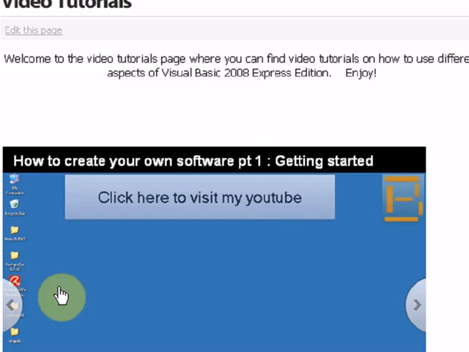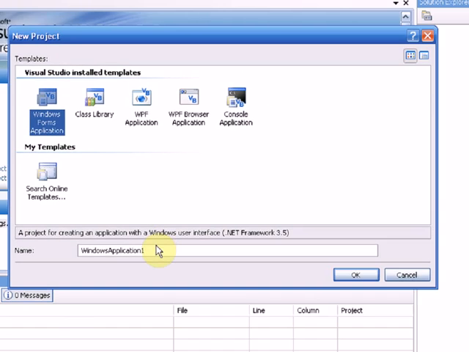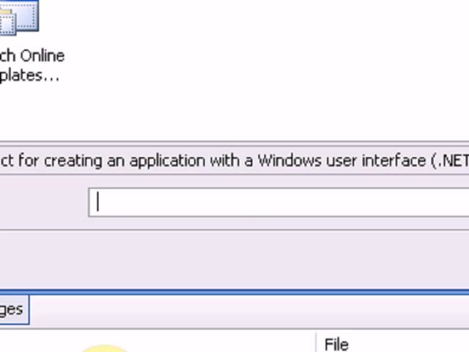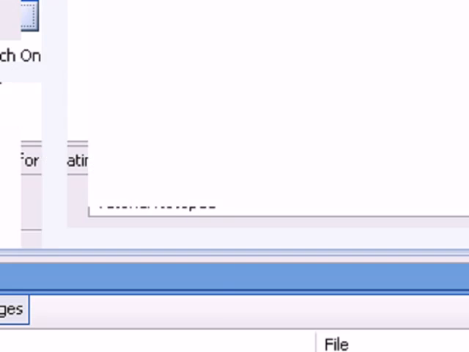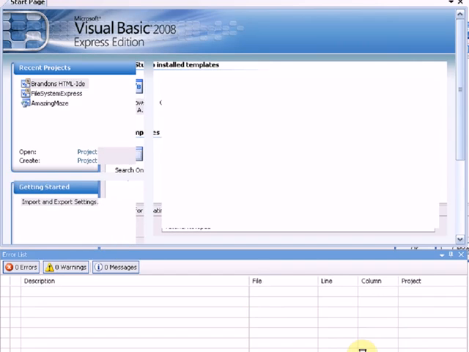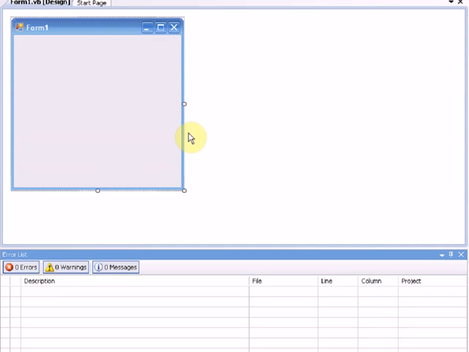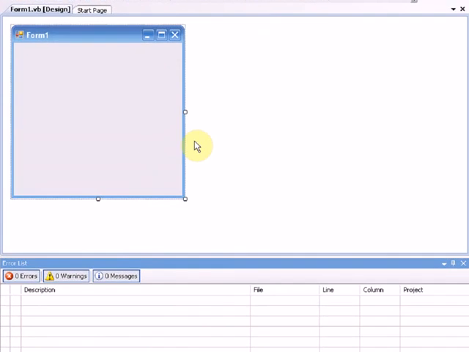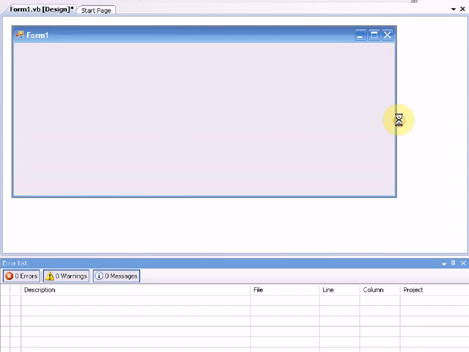Okay, well, let's get started with our tutorial. What we're going to do is create a new project, a Windows Forms application, and we're actually going to be discussing how to create a Notepad type application, a text editor. So what we're going to do is name this tutorial Notepad. Okay, and here's our new project, the interface. Now, first thing we're going to want to do is resize the form using these little button things here. Make it bigger.